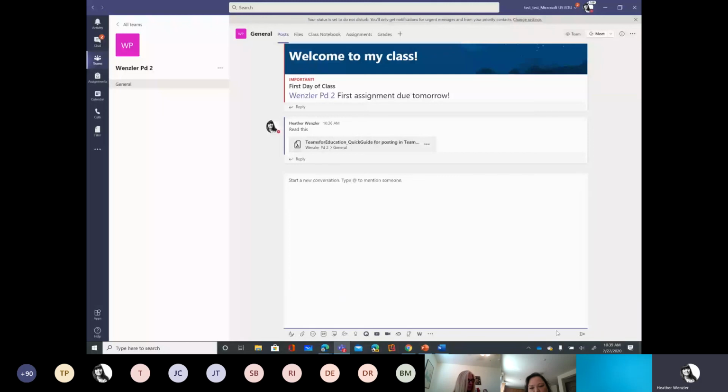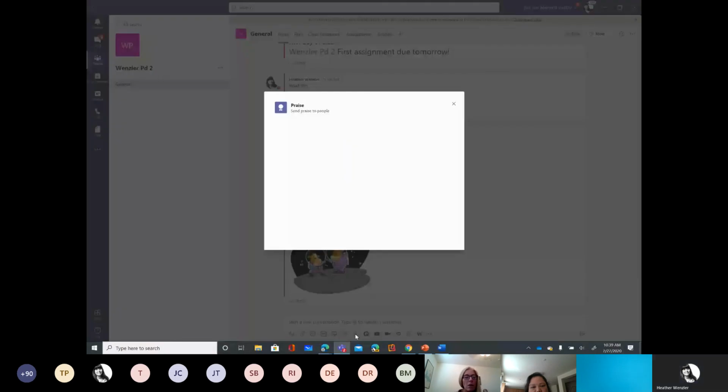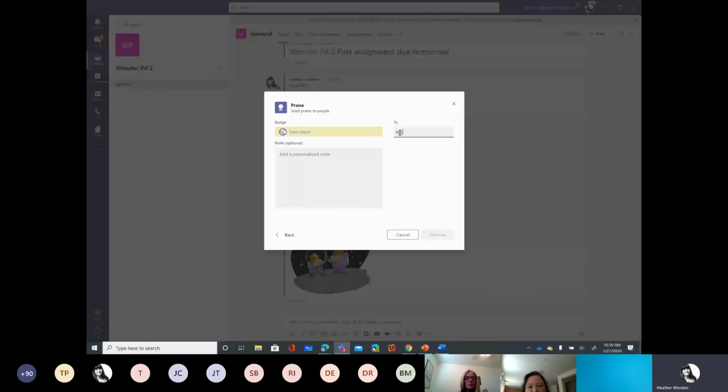One thing that I really enjoy, and I try to remember to do this often with my colleagues and people I work with, is we have a praise button. So you can recognize students in your team, members of your team, for outstanding work, behavior, for coaching, kind-heartedness. So you select a badge. You type in the name or names of students, it doesn't have to be one at a time. You can't do a whole team, but you can mention a couple of students who did a great job and add a personalized note so that they can see.